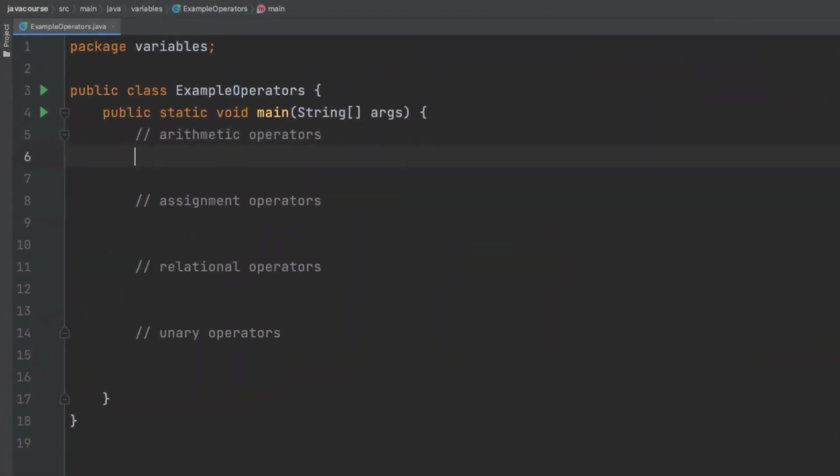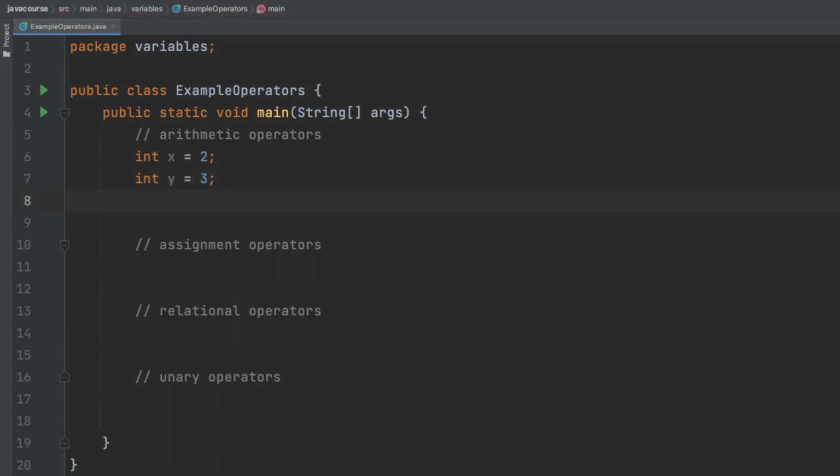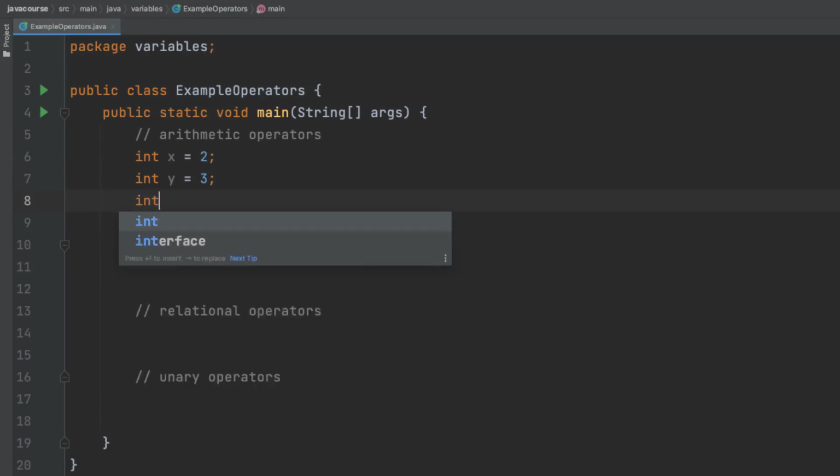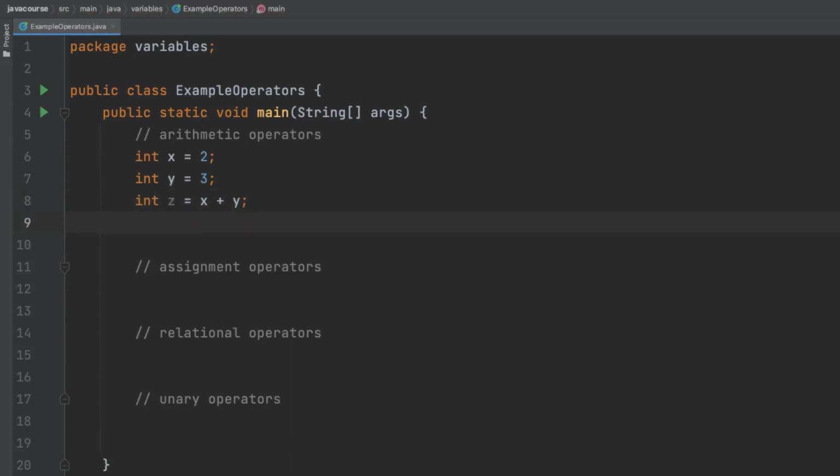In order to work with the operators, we need a few operands. So I'm going to be creating some. Int x equals 2 and int y equals 3. And then let's perform some operations. I'm going to say int z equals x plus y. So what will be the value of z? Well, the value is going to be 5, and let me prove that to you.